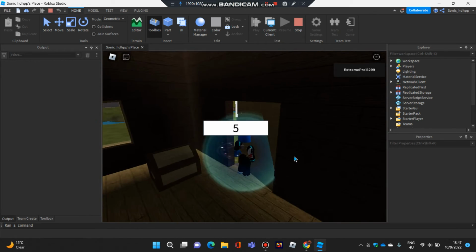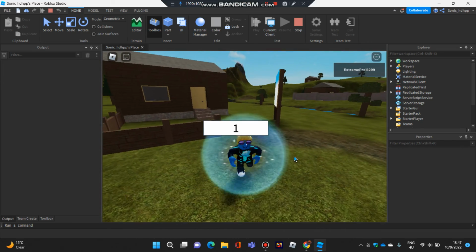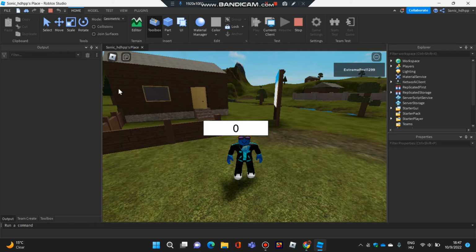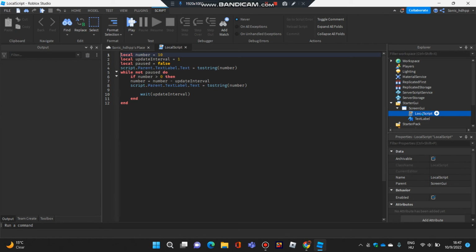The reason why it doesn't start at 10 is that when you're counting in real life, you start with 0. Otherwise, you're going to be 1 second off. See, now it's stopped. I mean, the script is still running, but it knows that it's 0 and it's not doing anything. Wait, lag. Okay. Exhausted allowed execution time. Well, that could be a problem.